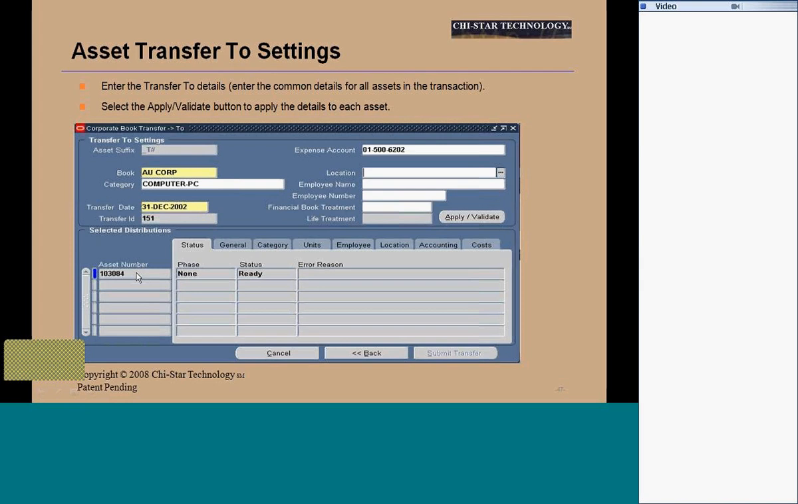Once I have the asset that is going to be transferred, I am going to populate where it's being transferred to. Any information that I want to put up at the top portion of the screen, I'm going to then hit apply, and it's going to apply these values to all the assets listed down here. So if everything is going to be from a computer PC, I could put that value here, hit apply, and all these assets will then be going into the new book as computer PCs.